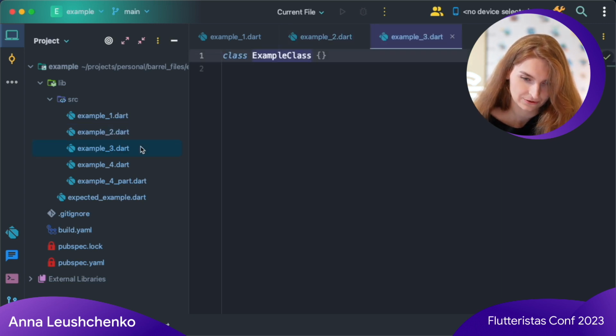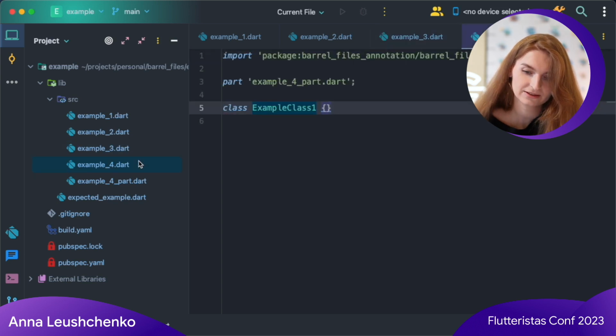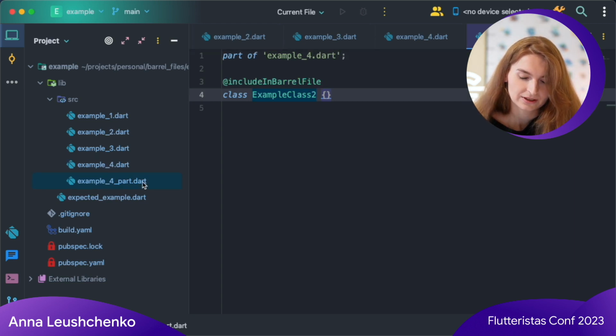This is a file with no annotated elements. And finally, this is the example of a Dart library consisting of two part files where only one part file contains the annotated example class 2.